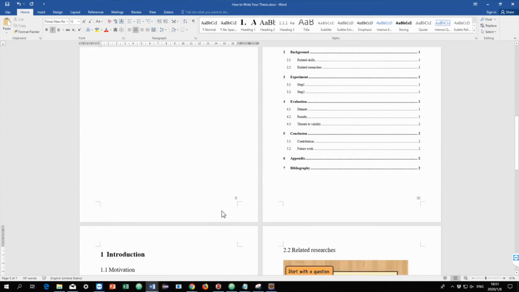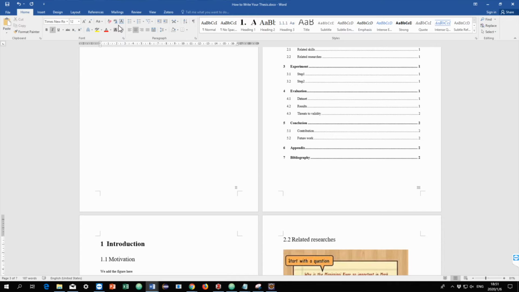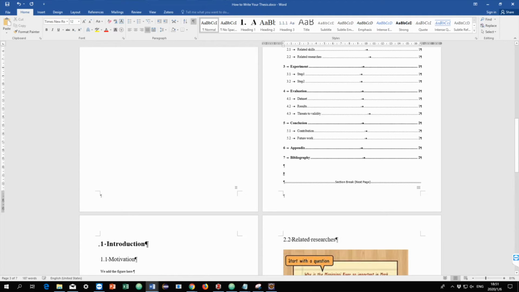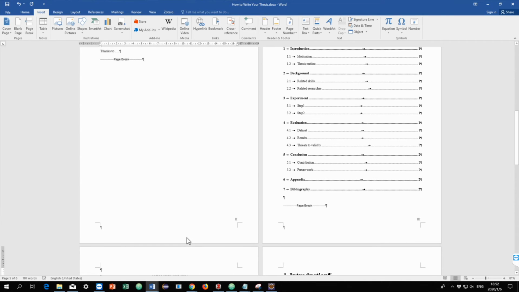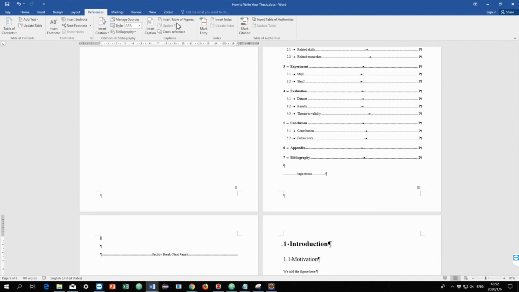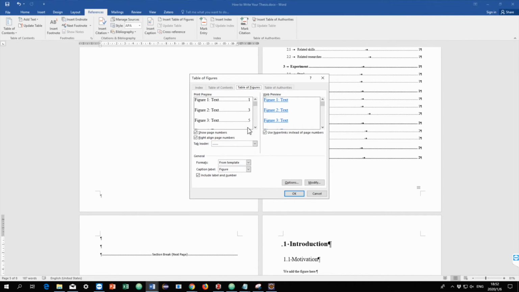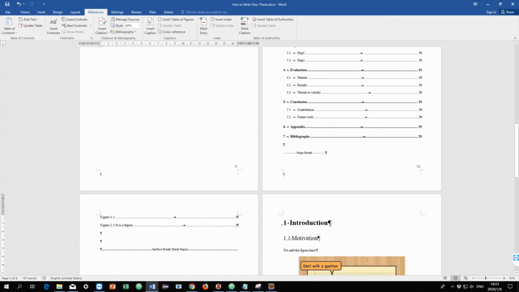Then, if we want to put a list of all the figures, we can insert the list of tables like the contents. For example, we add the page break here, and we add the tables, and we add a list of the figures. We go to the reference and click insert table of figures, so we can have everything here. Press OK, and we can see all the information is here.